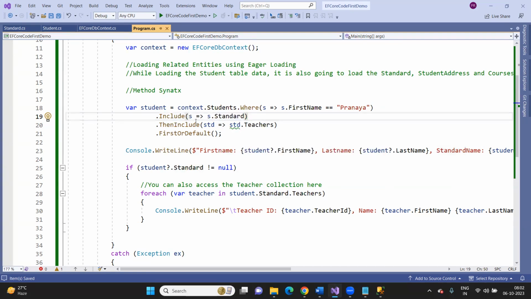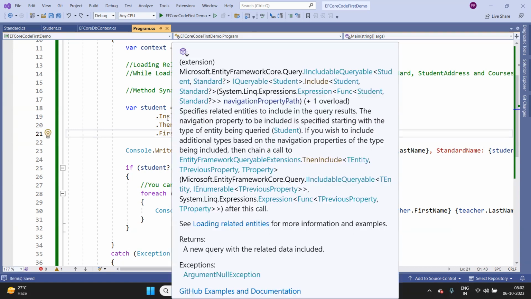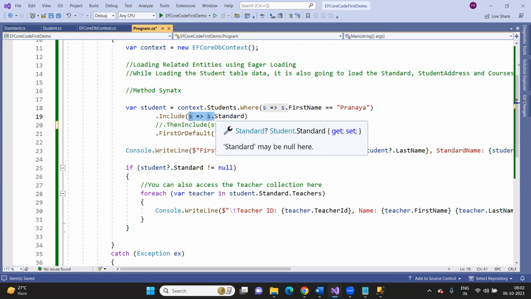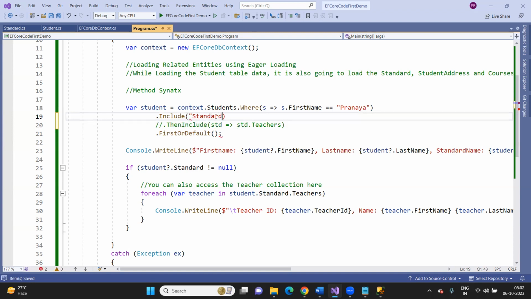The reason is, if I specify the string property name and you misspell the property name, then you will get a runtime error. For example, you can go with "standard", no issue, that is also going to work as expected, but here you are getting this error. To overcome these things, you need to use this one. But in the earlier example we discussed, if you are not using this one, then you can use this standard, you can use this student, that is going to work as expected.